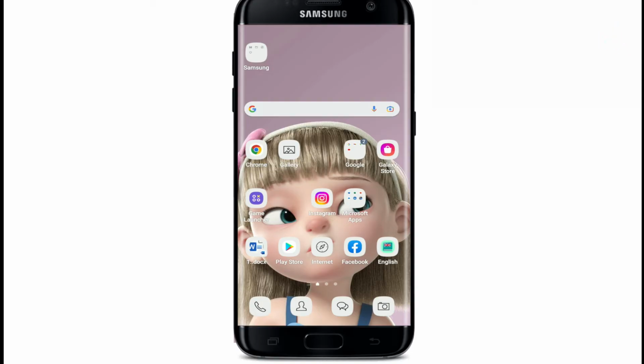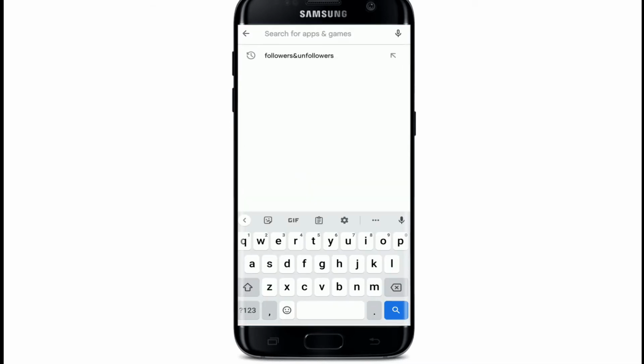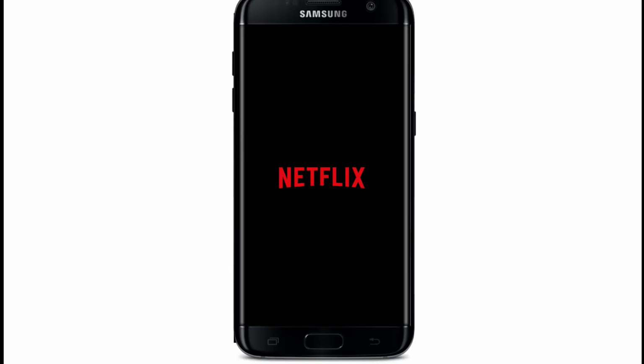In order to download Netflix application for your Android device, first, make sure that you are connected to a Wi-Fi or a cellular data. Once you do that, tap Open Play Store. Go to the search bar at the very top and type in Netflix and perform your search. Tap on the Install button right next to Netflix in order to begin your downloading process. Once the application is downloaded, tap the Open button in order to launch the app.